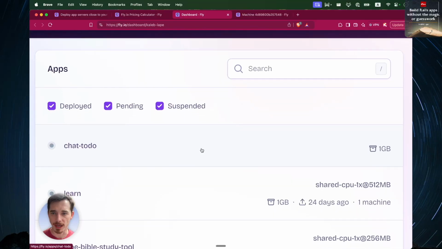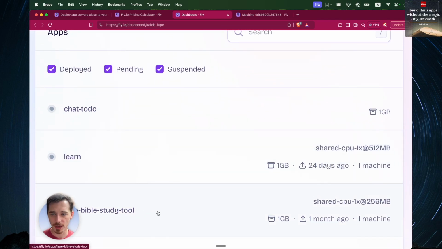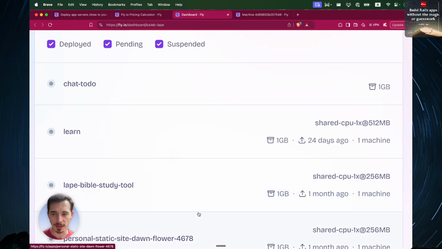Here's a little peek at my dashboard. You can see I've got the 1 gigabyte machine. I've got another app on a shared CPU. Oh, and I've got a very simple Rails app right here deployed to a shared CPU with 256. So that one doesn't do much database access at all. I think it's just authentication, and the rest of it is all front end stuff. So I knew that I wasn't going to need a whole lot of memory anyway. And this app runs great on 256 megabytes. So that's a great case study there. Chat to do, we're going to take a look at that in just a moment.